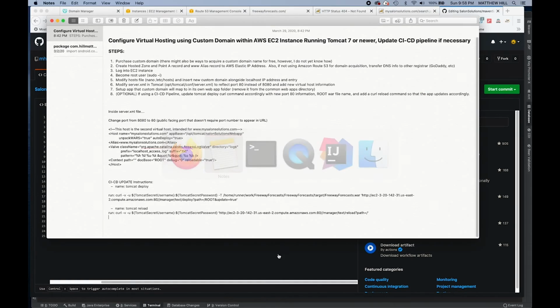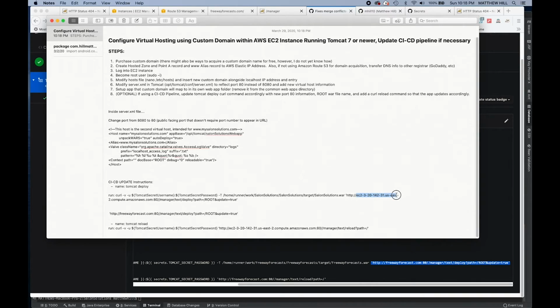So I had pointed out here that the war file path is still going to be the same, but this part has to change. I don't want to be deploying to my EC2 instance directly anymore because it's supposed to route through my URL. Okay, so let's change that. We are going to change this parameter. We're not actually deploying to our EC2 instance directly anymore.